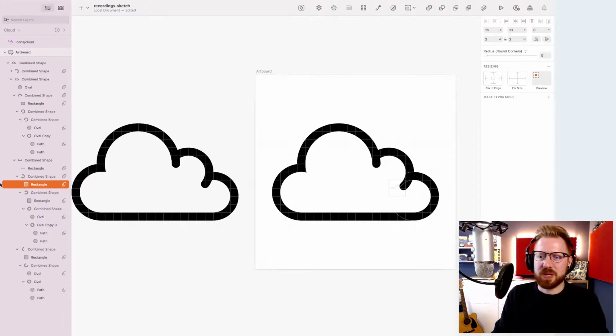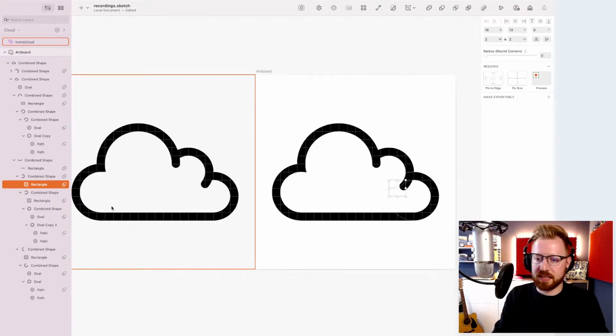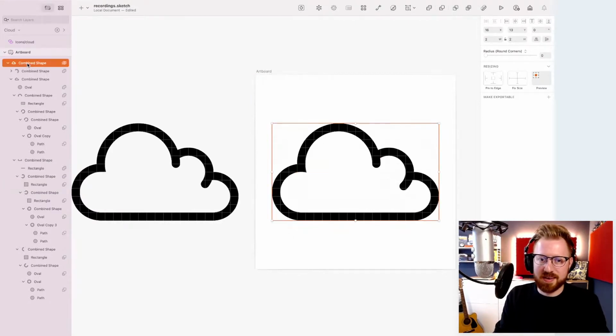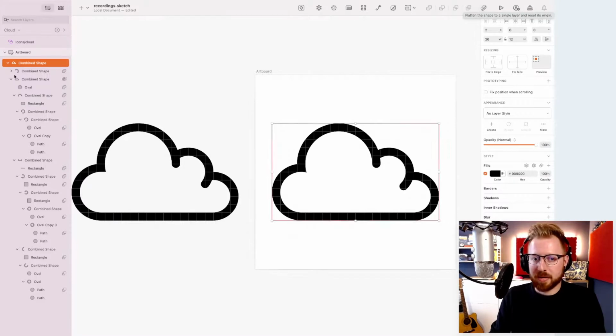What we really want is this, and kept exactly as it is forever. So we can select the topmost level here, and there is this operation in Sketch that is called flatten the shape to a single layer and reset its origin. Not sure what the origin refers to here, but look at this list of layers.